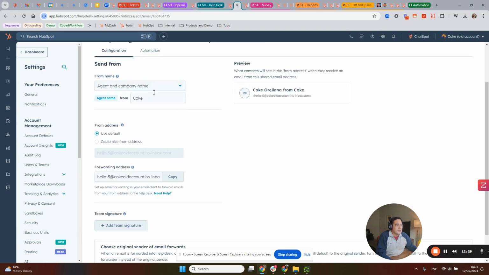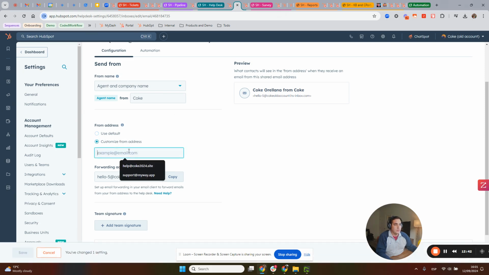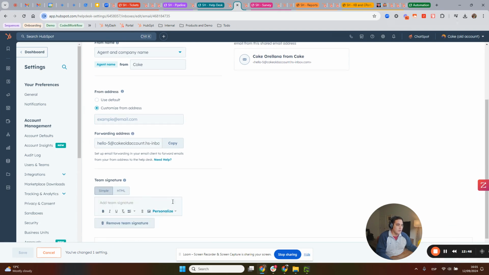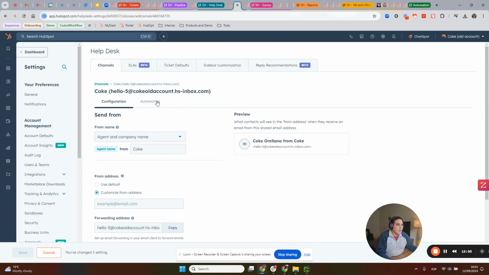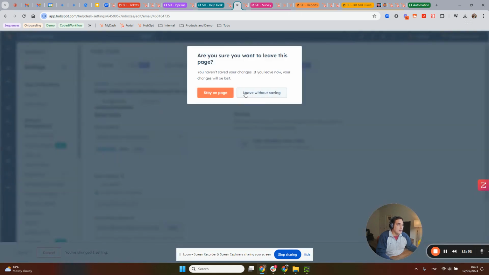Once you click on one of the channels in the settings, you will have the configuration where you're going to be able to set up where your replies are going to be sent from, which email address. If you want to set up a different one, you just need to put it in there and that's going to be connected, and your team signature as well. Okay, so you will be able to set that up in a couple of minutes.